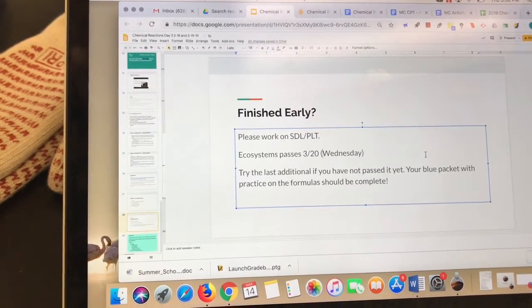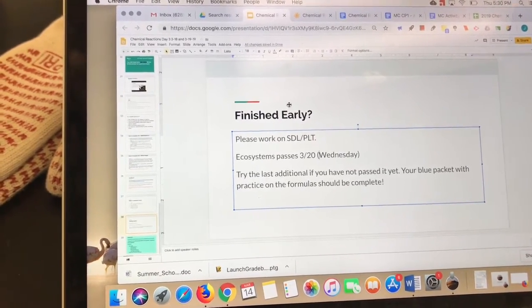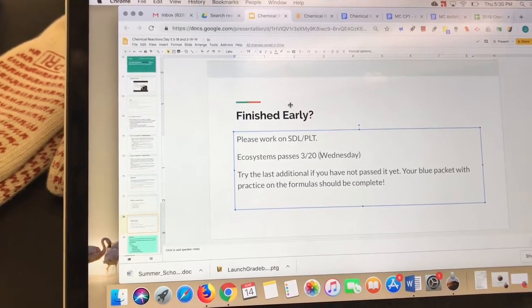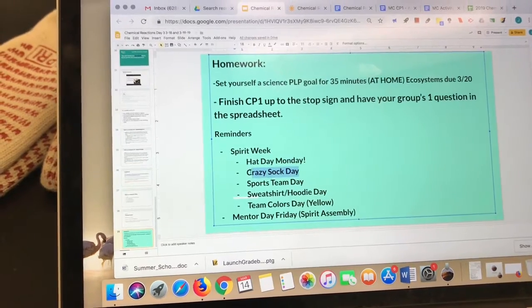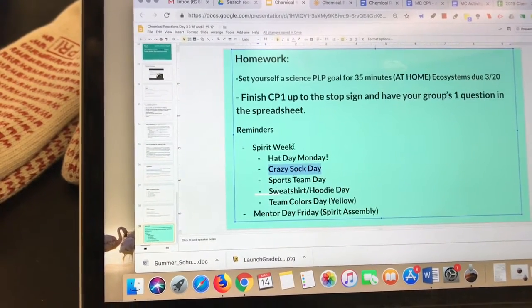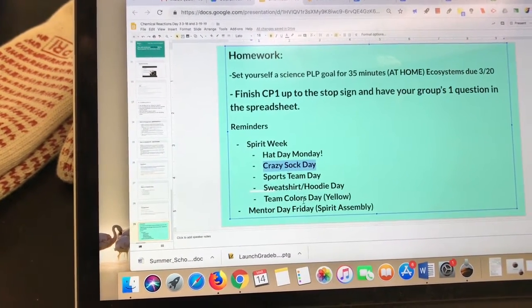Mentor Day this week is on Friday. It is also Spirit Week, and it is Hat Day today, and I believe Crazy Sock Day on Tuesday. So all of our Spirit Week items are listed as well.